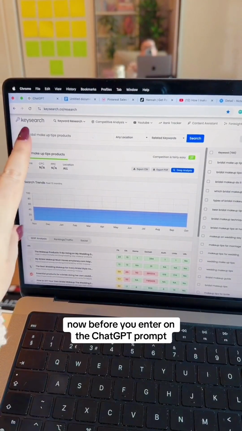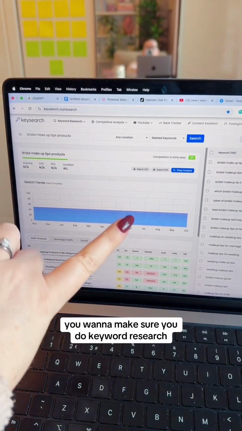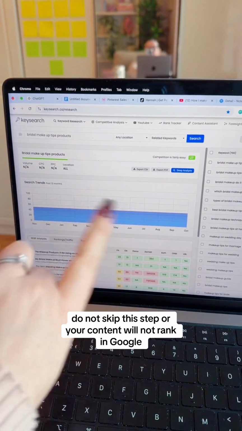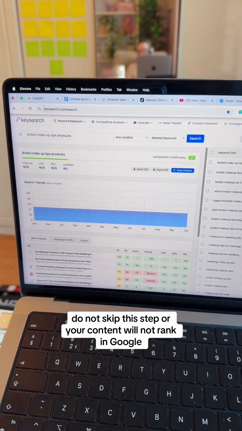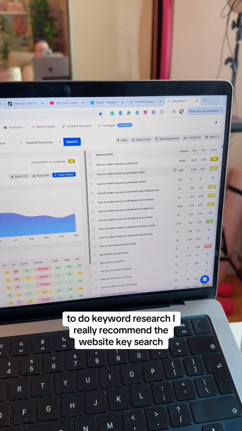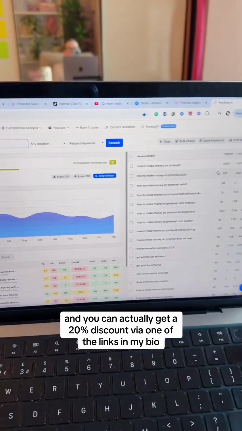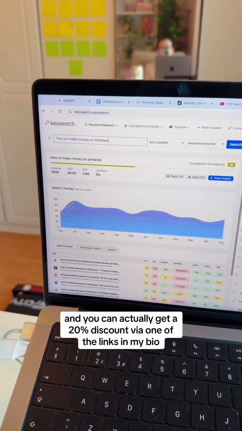Now, before you hit enter on the ChatGPT prompt, you want to make sure you do keyword research. Do not skip this step or your content will not rank in Google. To do keyword research, I really recommend the website KeySearch, and you can actually get a 20% discount via one of the links in my bio.